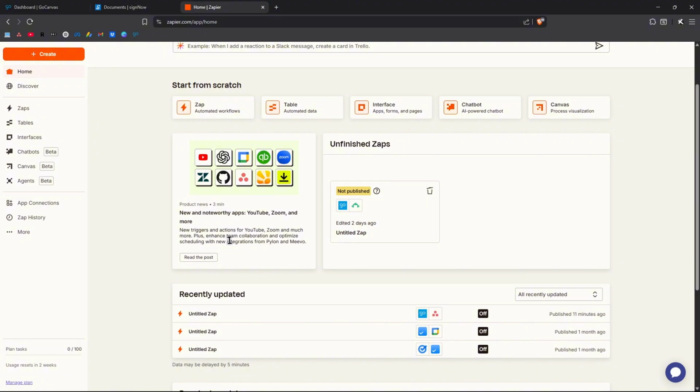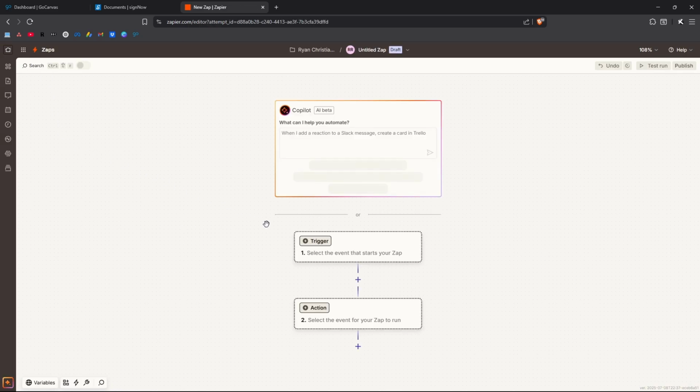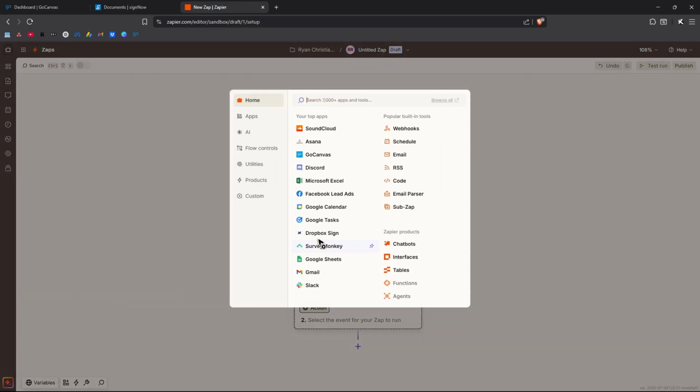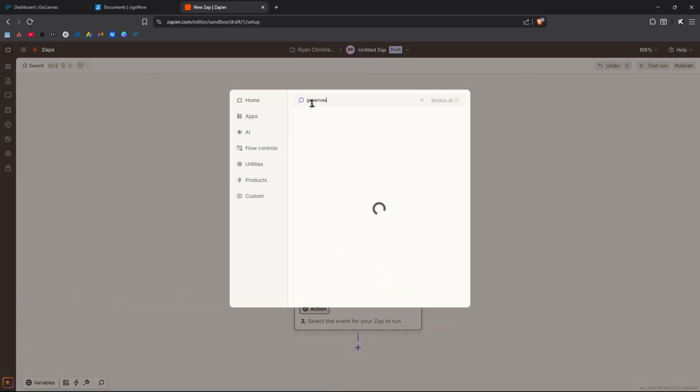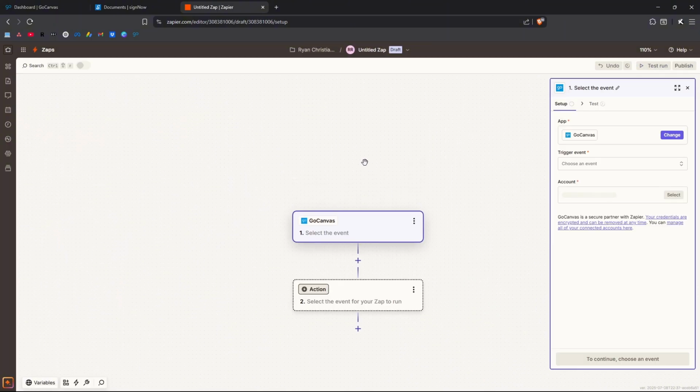So to do that here in Zapier, just go ahead over to Zapier.com. Now, once you're in here on your dashboard, go to the top left and click on Create. Click Zaps. Wait for it to load. Now, once it loads, go ahead and select the trigger. The trigger is GoCanvas, just for example. Wait for it to load.